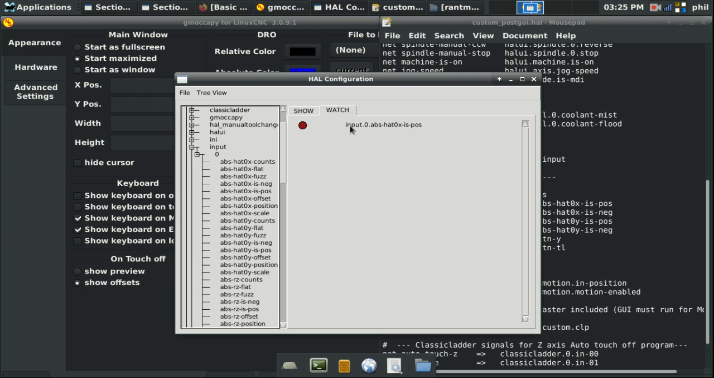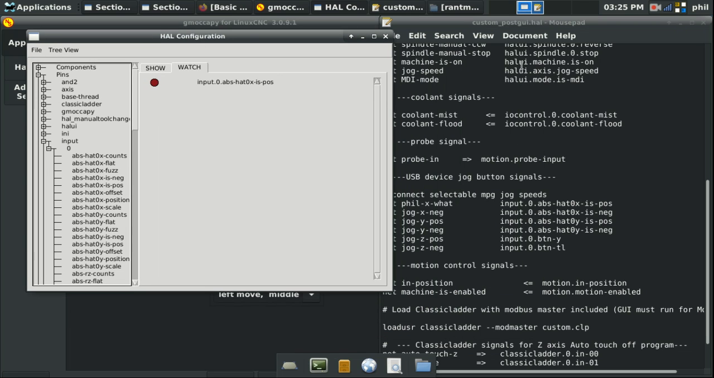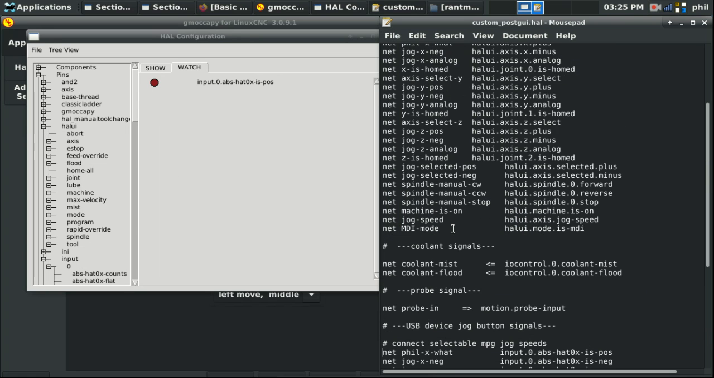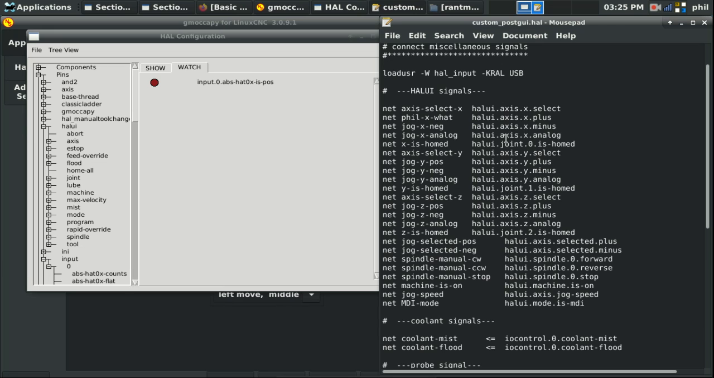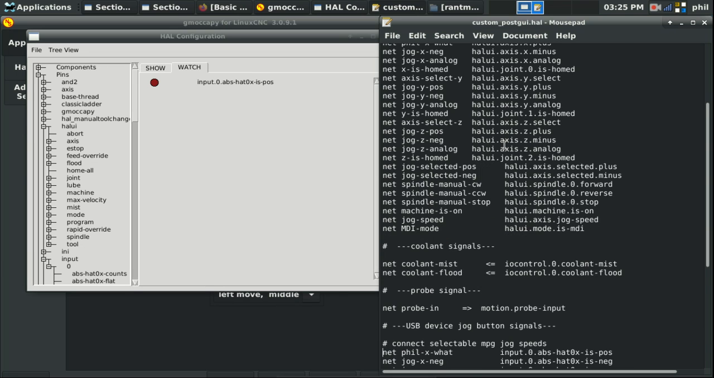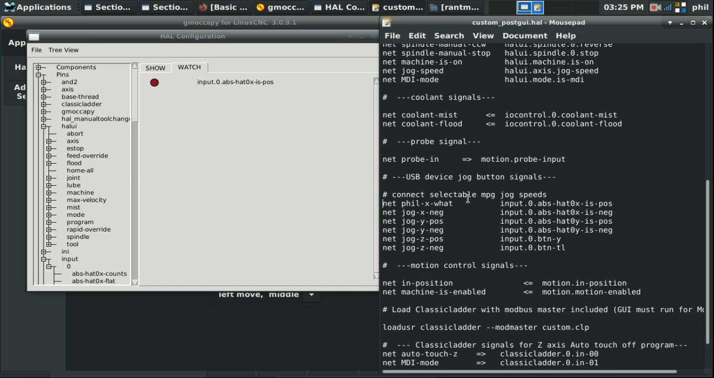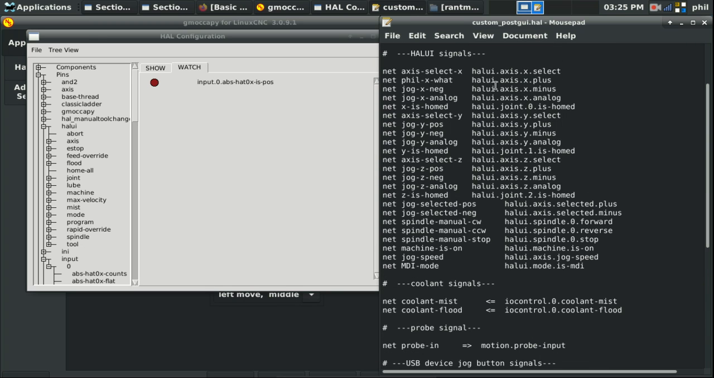So this value here, input.0.abs-hat 0x is pos, is the physical input that I'm tying to the virtual input inside of LinuxCNC, which is the HAL UI. If we look at HAL UI, and I go back up, so HAL UI, here, HAL UI dot axis dot x dot plus.